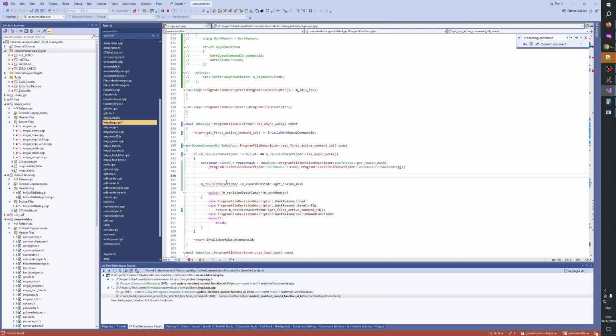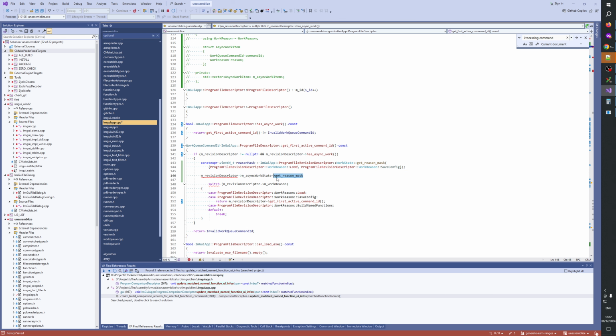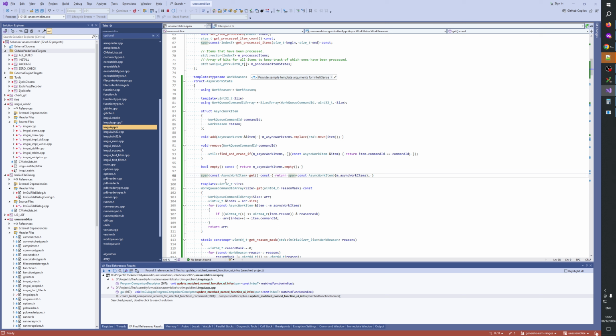Okay, and then we do revision descriptor, work state, get, and then we pass a reason mask, and that will return nothing because it's wrong, and that will return, oof. Probably should also have no discard here. No discard. No discard.